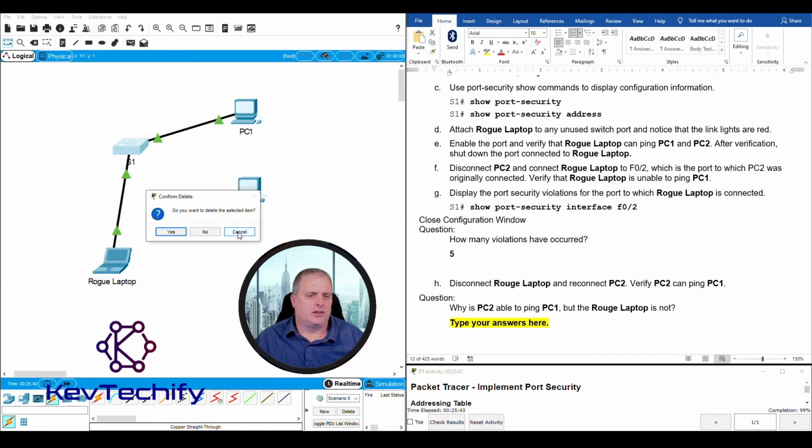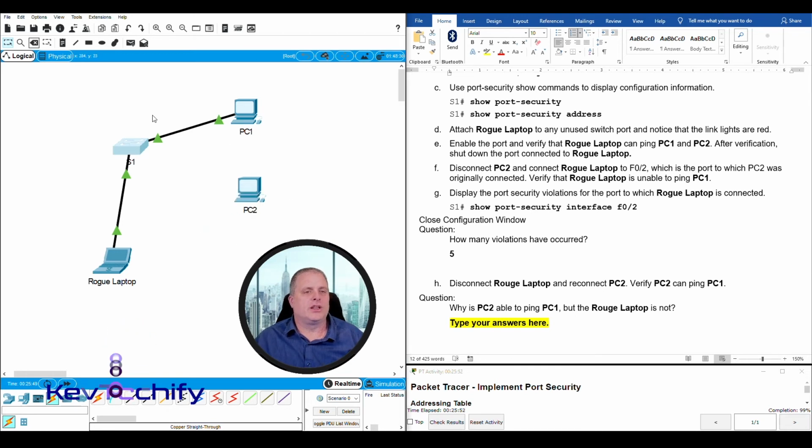Oh, cancel. Because this was selected and I hit the delete tool, it's thinking I want to delete S1. I don't want to do that. So I'm going to click cancel. What I'm going to do is click in the white area. Make sure this window is activated and nothing else is selected. Come up here, click that delete tool in the upper left corner. My icon changes to a black X. I'm going to click the rogue laptop connection. And once again, notice it's connected to F02 where PC2 should be.